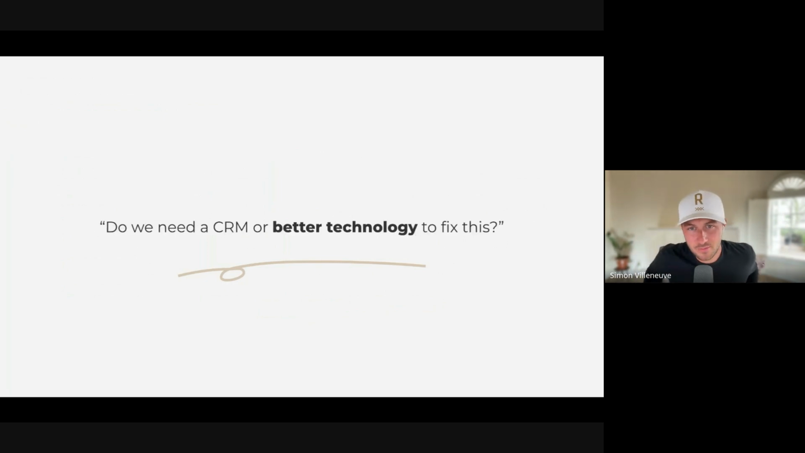Do we need a CRM or a better technology to fix this? Maybe. You probably do to measure it. But the caution here is, and I don't want to just be cautious and fearful on anything, but the biggest danger I see in this question is looking for that shiny technology to fix it. And the truth is the technology will not fix it.